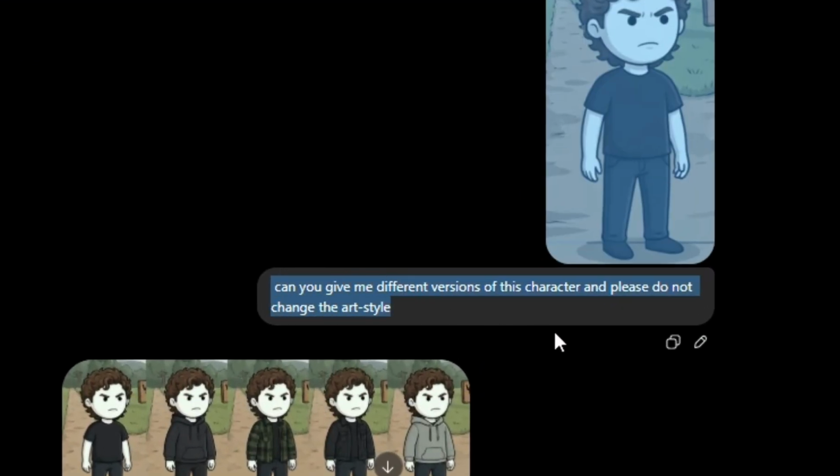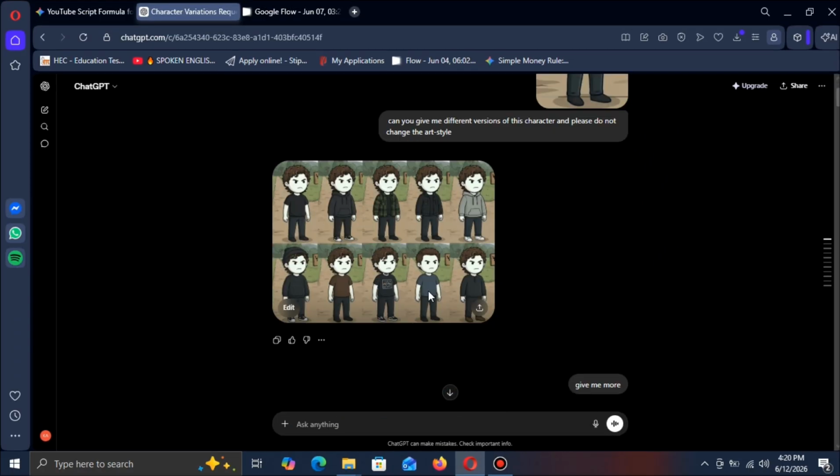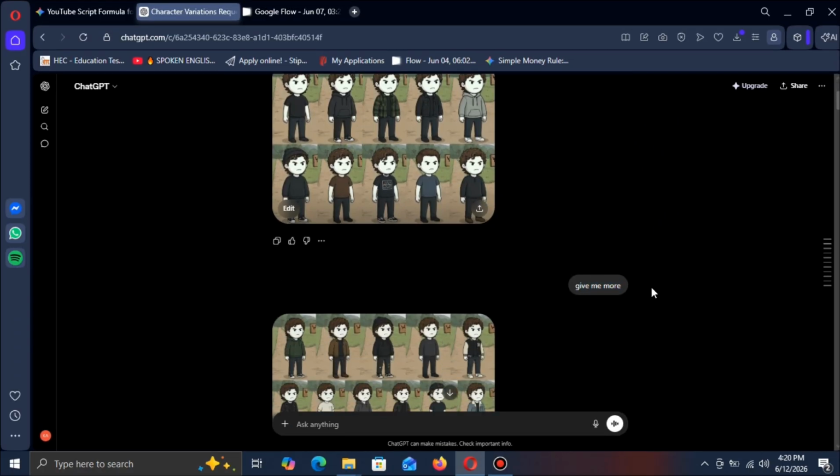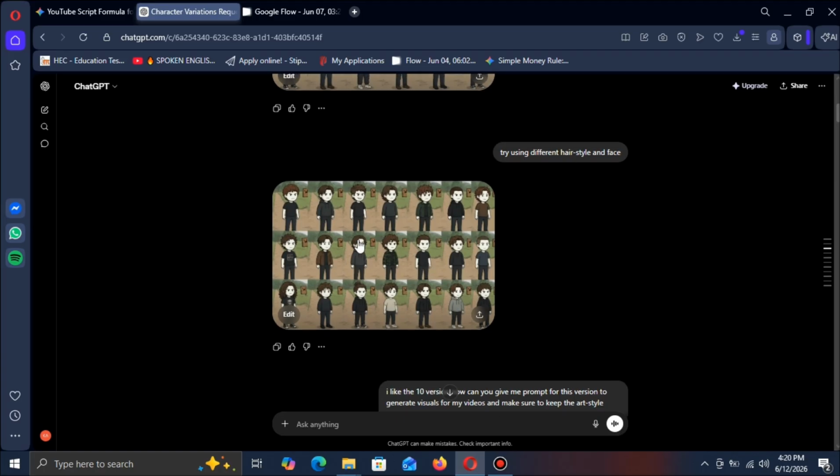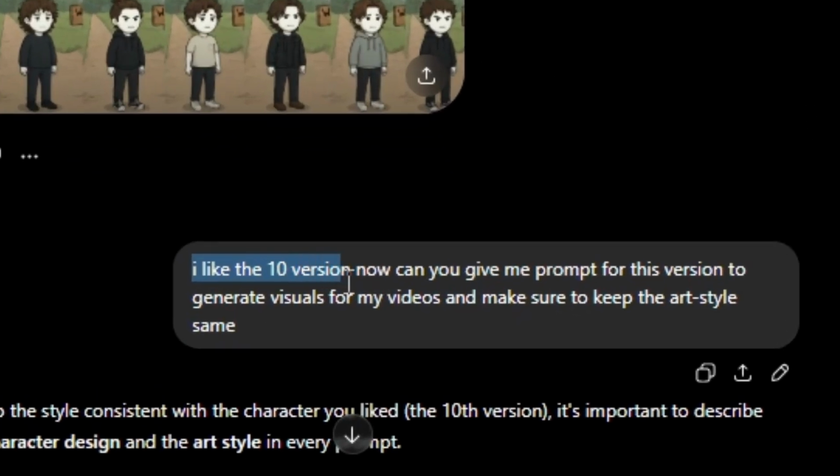Then, use a prompt like this. Give me different variations of this character while keeping the exact same art style. ChatGPT will generate multiple versions of the character. Simply choose the one you like the most. Next, use this prompt right here to generate image prompts in the same style.